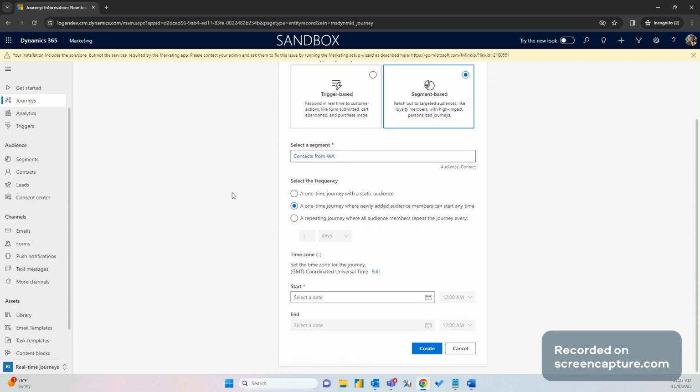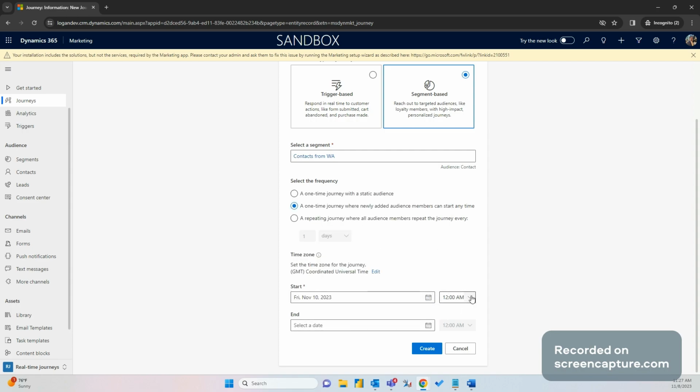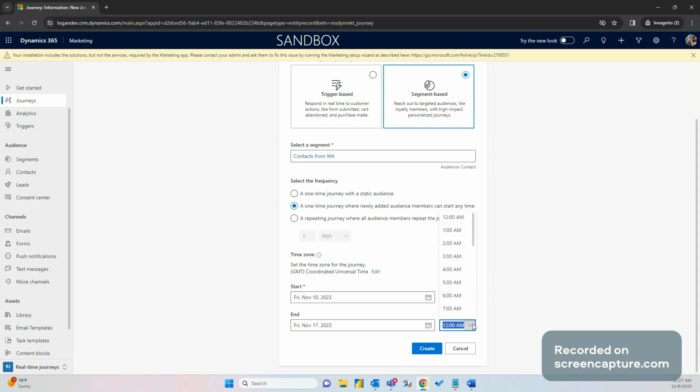We'll select the frequency, which is a one-time journey where newly added audience members can start at any time. And then we'll select the start date and the time that we want to send the announcement. So let's say we want to start at the end of the week at 8 a.m. and let this journey run for analytics purposes through the next Friday.